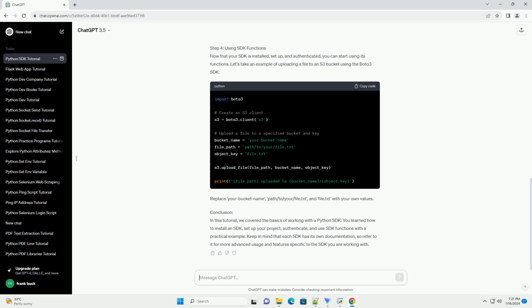Conclusion. In this tutorial, we covered the basics of working with a Python SDK. You learned how to install an SDK, set up your project, authenticate, and use SDK functions with a practical example. Keep in mind that each SDK has its own documentation, so refer to it for more advanced usage and features specific to the SDK you are working with.